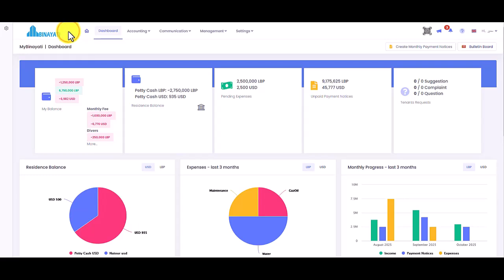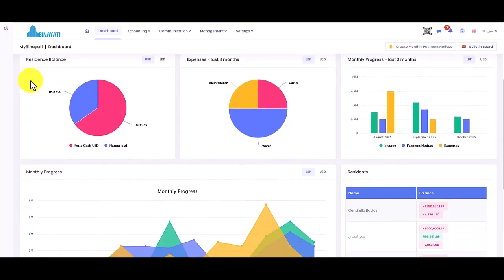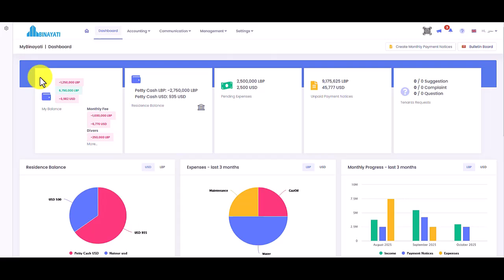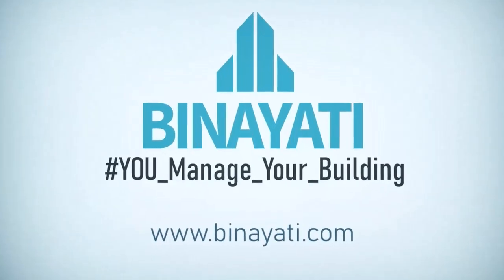Simple, clear, and under control. Whether you're managing one building or many, Binayati turns complexity into clarity and time-consuming tasks into a few easy clicks. Because building management shouldn't be a burden. With Binayati, it's simply better.